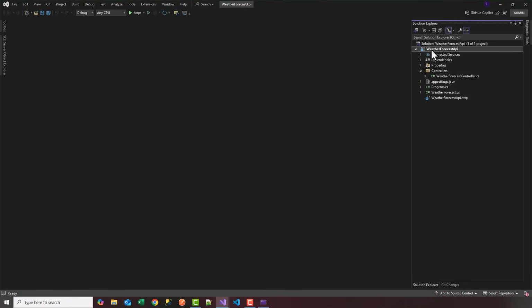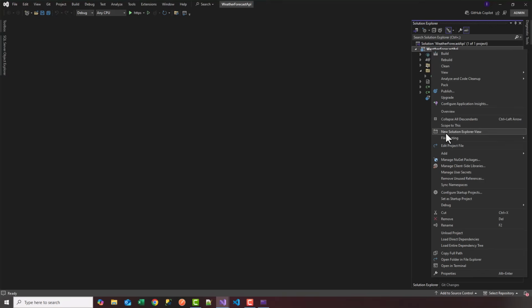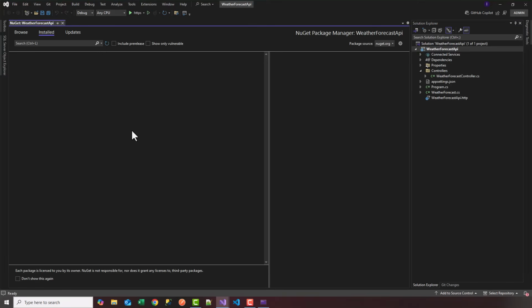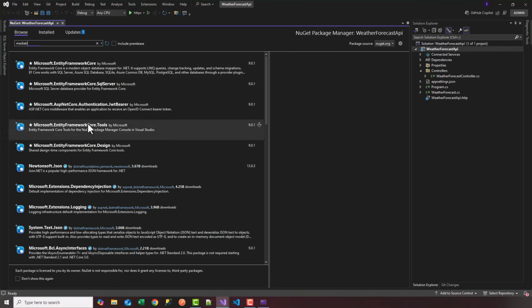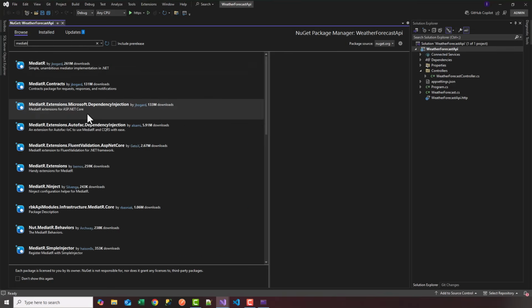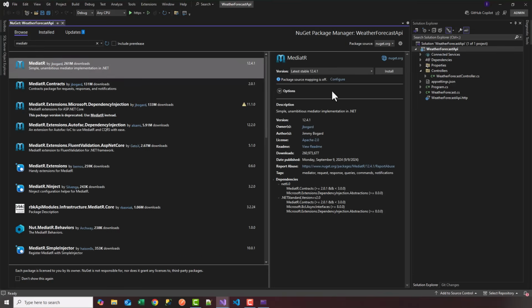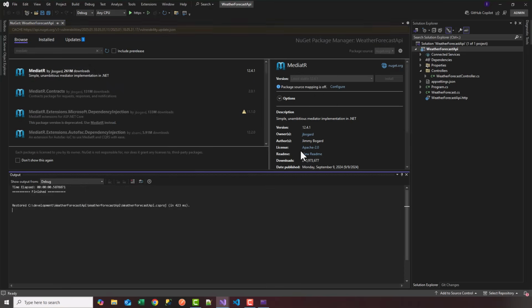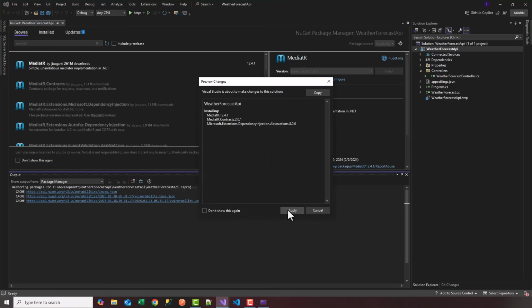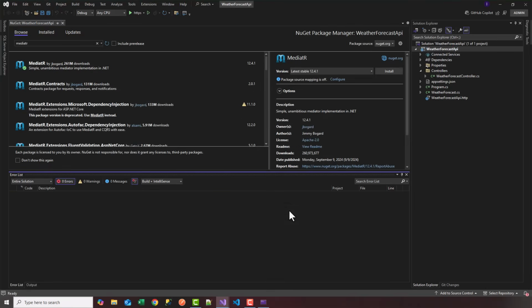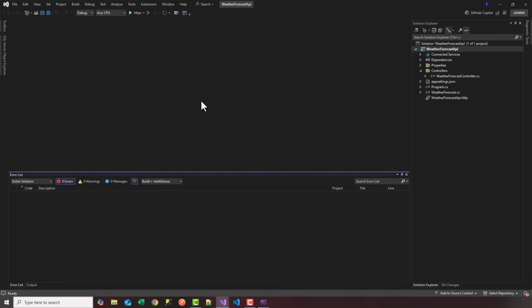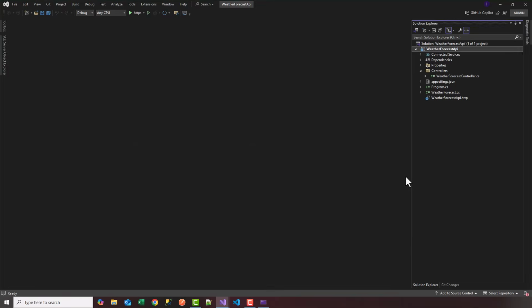The first thing we want to do is right-click the project and manage NuGet packages, and we're going to go ahead and browse for MediatR. All right, so once that shows up, you'll see MediatR here. At the time of recording, I'm getting version 12.4.1. So I'll go ahead and install that. All right, click on Apply. And once you're done installing that package, you can go ahead and close these other windows.